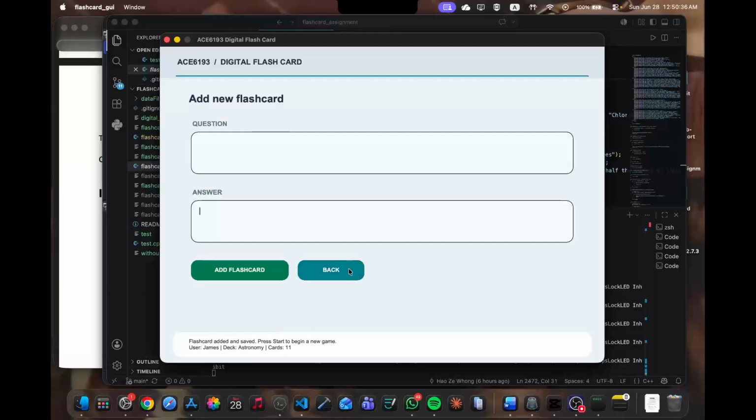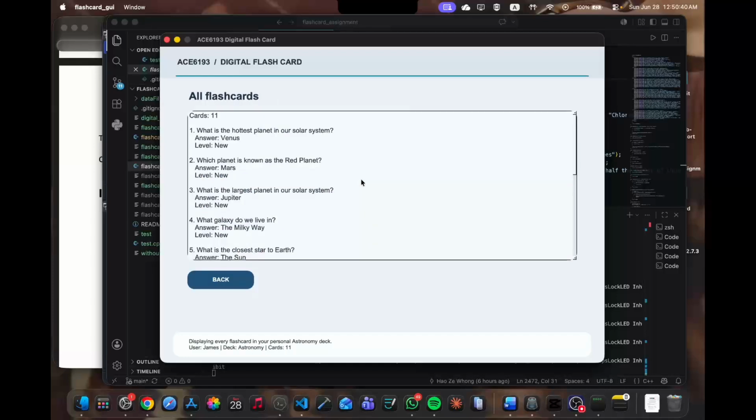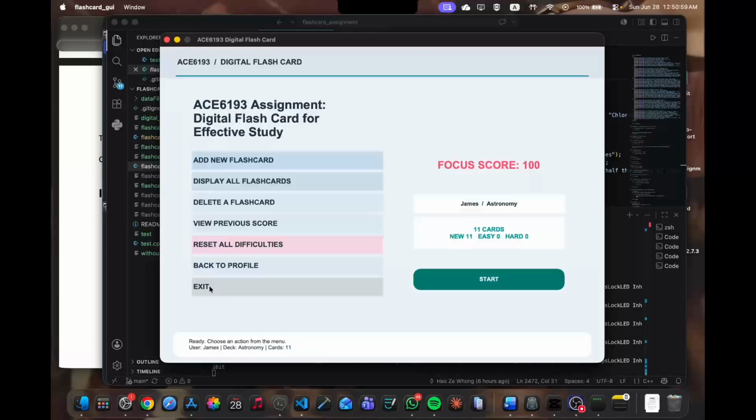Right now I click back and then I use the display all flashcards function. At first the deck only had 10 cards. Right now it becomes 11 as I added the new flashcard. So this also proves that the add function works correctly.